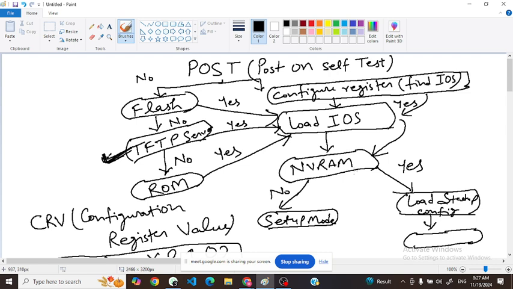Okay? Did you get the point? Yes, sir. Abdul, is it clear? Yes. Why are we copying the IOS image from flash to NVRAM? So that we can use it.